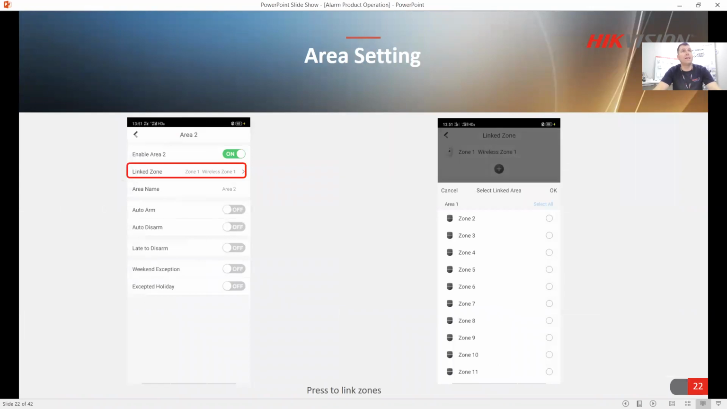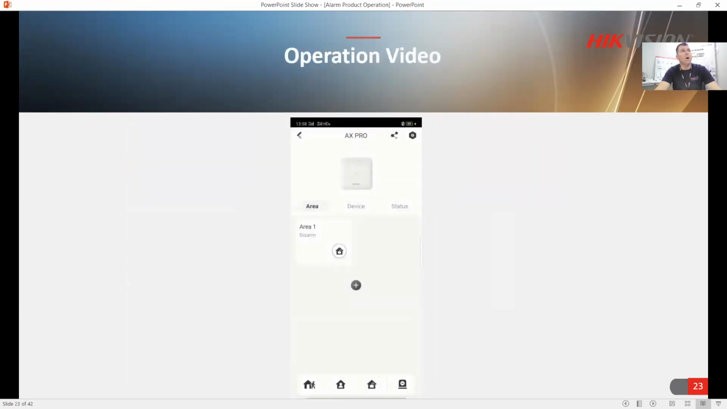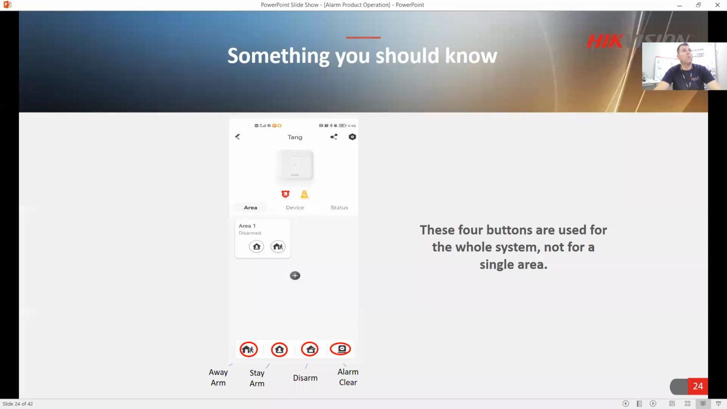The next one is to link the zones to the different areas. Like I mentioned, if you have 10 PIRs, you can add all 10 PIRs on one area, or you can say that area 1 needs to be zone 1 and zone 2, area 2 needs to be zone 3 and zone 4, and you can carry on with whichever your application needs. Once you have done all that, you have the buttons at the bottom to arm, stay, and clear your alarm. So all your options are there at the bottom of it.